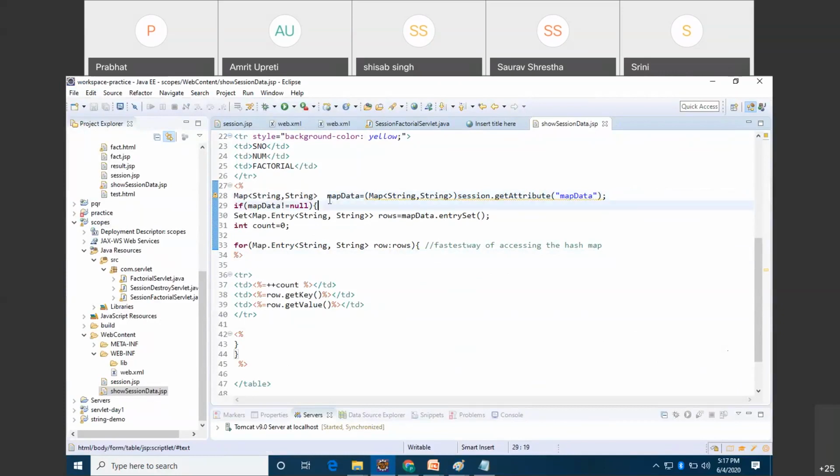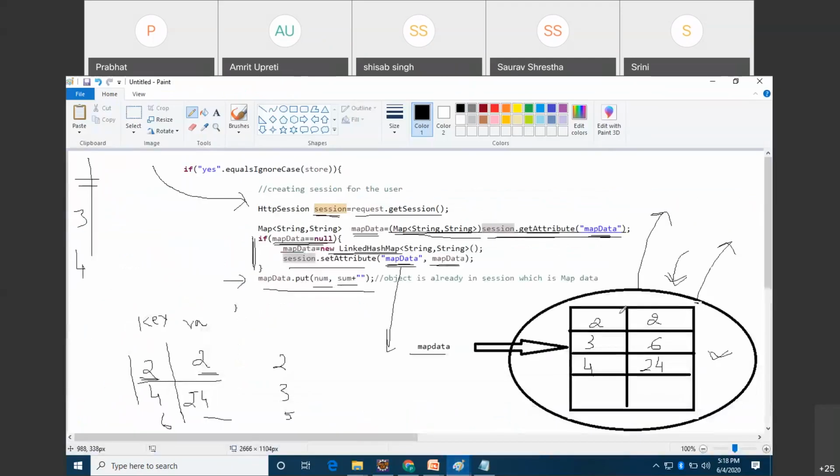Map of what? If you want, you can write a linked hash map also, but I told you the left hand side interface name should be used. So it's going to give you map data. You can write any other variable name, but to avoid confusion, I am writing map data itself. So if I write map data, I'll be getting this one.